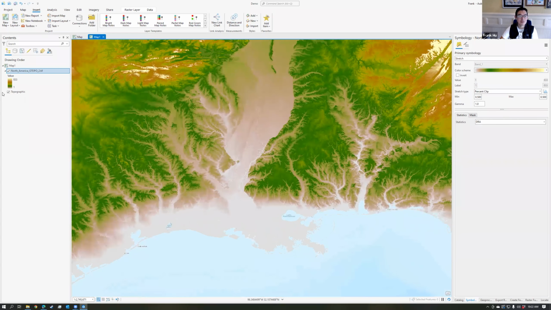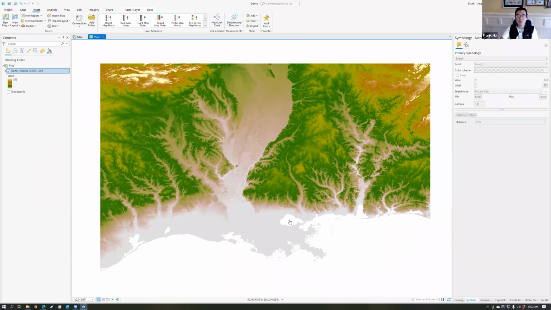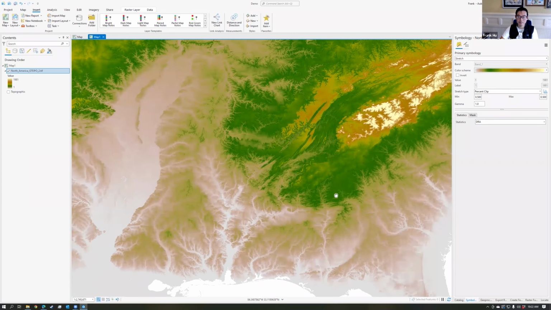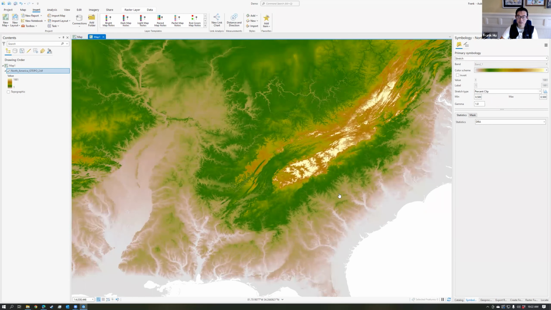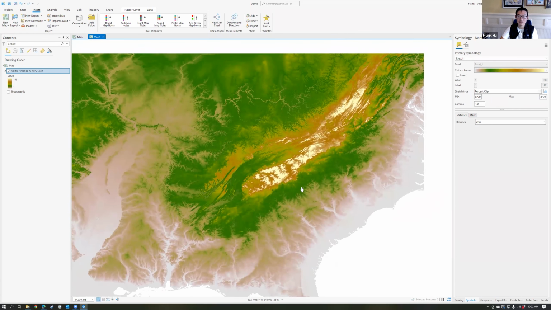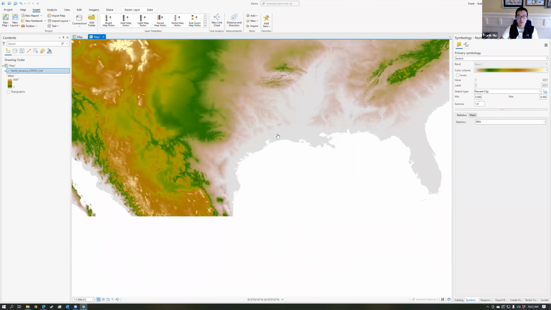So if I zoom into New Orleans, you can begin to see the detail of that begin to emerge through. If I zoom to other areas, let's say, for instance, the other portion of the southern half of the United States, you can see that it changes as you go. So this is really, really fun to do.